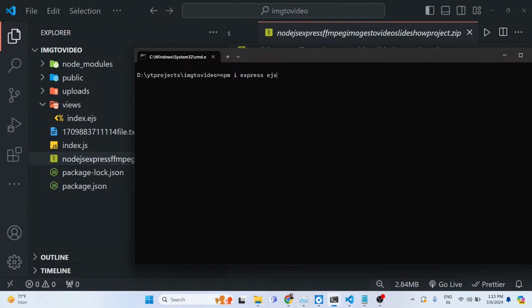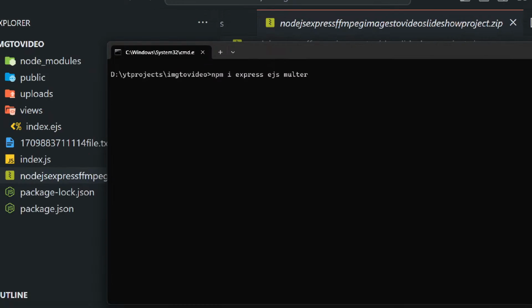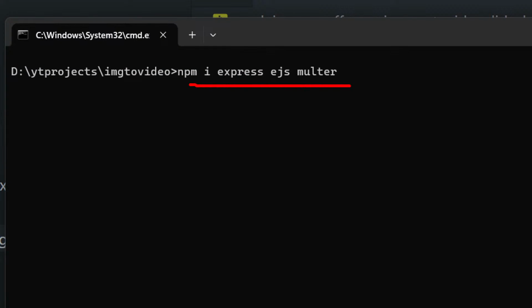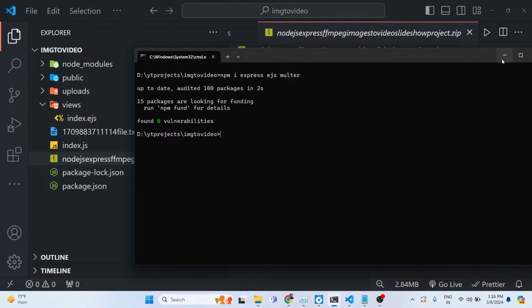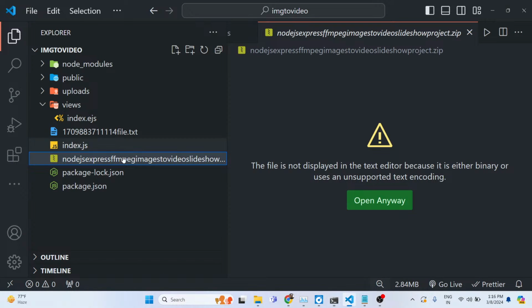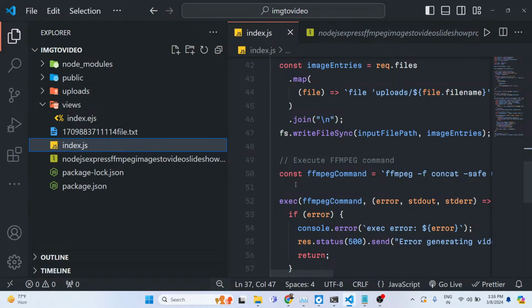And then we also need EJS, which is embedded JavaScript template, which is used for showing the video in the HTML and for constructing the UI. And the third library we need is the Multer library, which is used to upload files to the backend server of Express. So these three packages are required. Simply install them, and now we can start building this application.